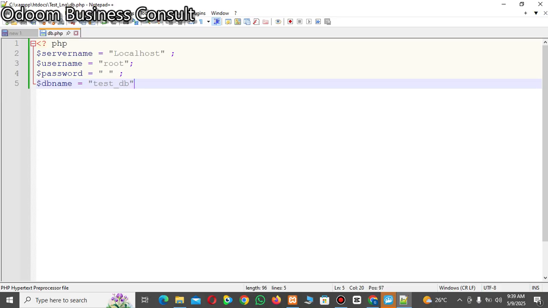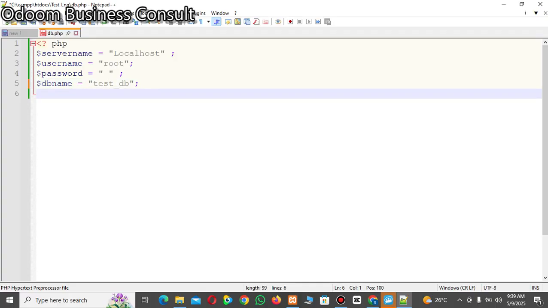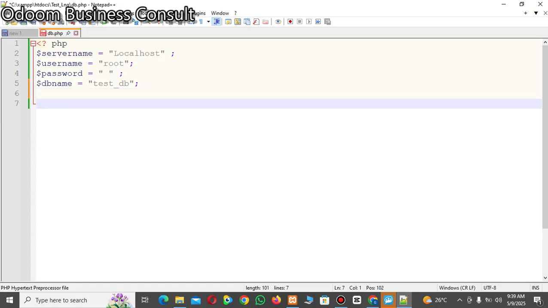You should be saving them as and when you write them. So Control S, we save our code in the file. Now that we've defined our variables and assigned values to them, what we can do here is create a connection using those variables.